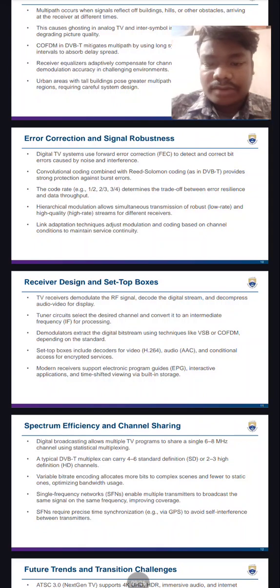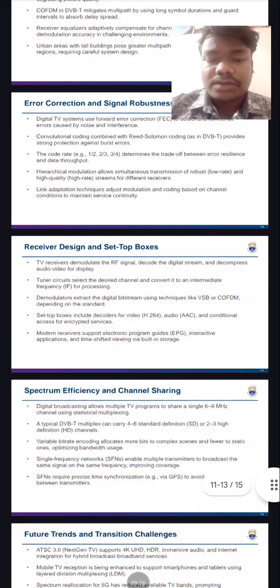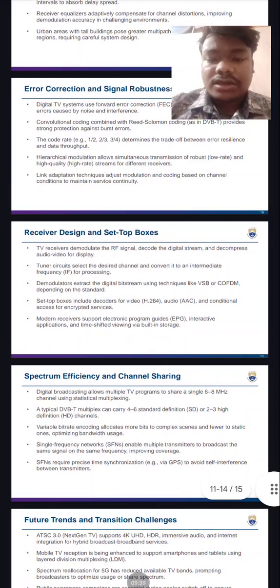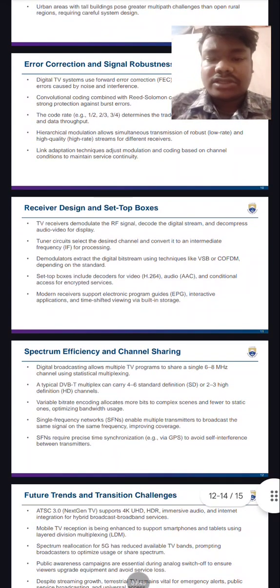The code rate, 1/2, 2/3, or 3/4, determines the trade-off between error resistance and data throughput. Hierarchical modulation allows simultaneous transmission of robust and high quality data streams for different receivers. Link adaptation techniques adjust modulation and coding based on channel conditions to maintain service continuity.